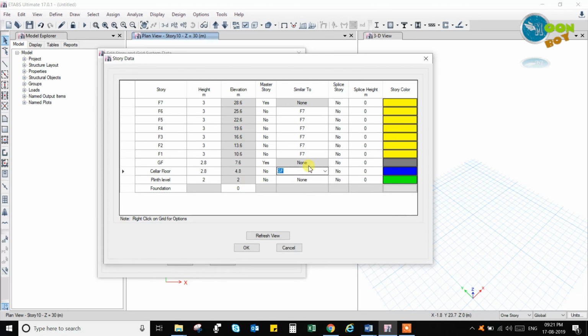So let us go for it, that we can make similar to any master story type using this, and while we are using the draw option we will be using this similar to option here in the one story similar stories option, and we will make it useful while drawing. So you'll understand while drawing this.